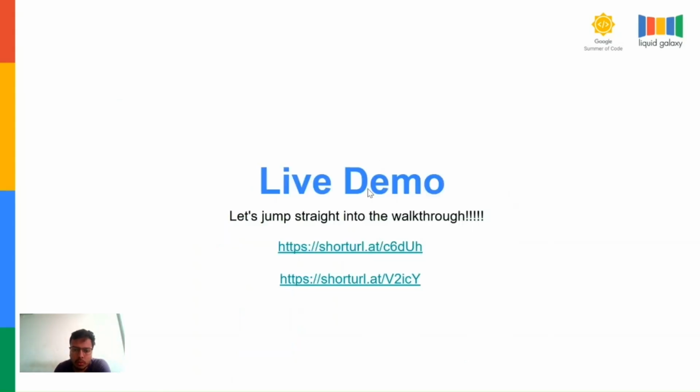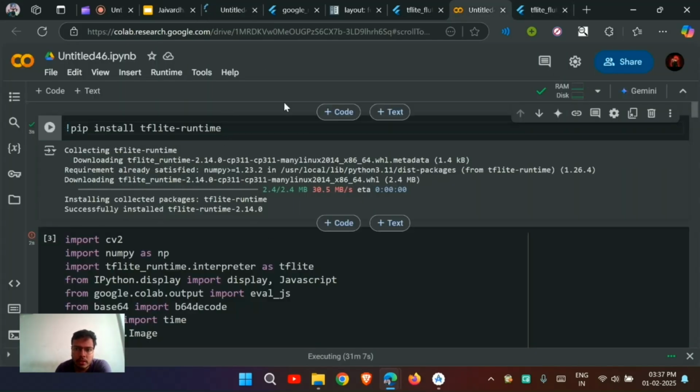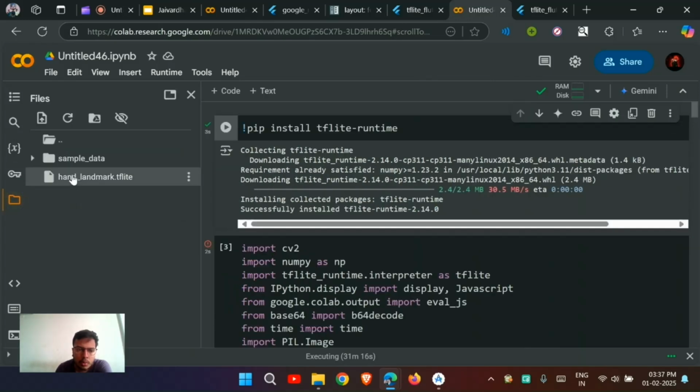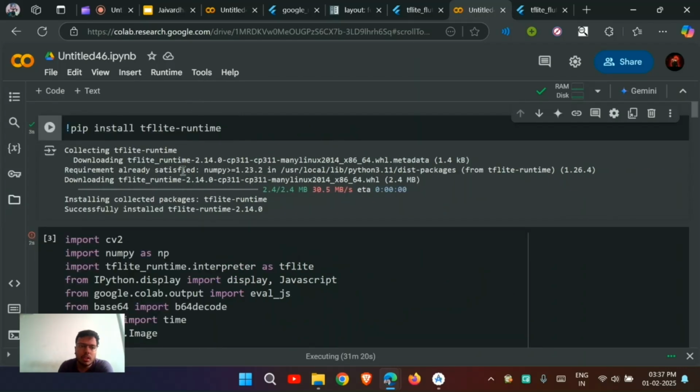Finally, we're going to go into the demo part. First of all, I would show you the difference between MediaPipe and the typical TF Lite model. This is going to open my Colab notebook. I have already created one and utilized the functions. This is the same Colab notebook as here. It is already connected, so we can use this one, and we can see that I have already imported my hand_landmark.tflite file, which we are going to use.